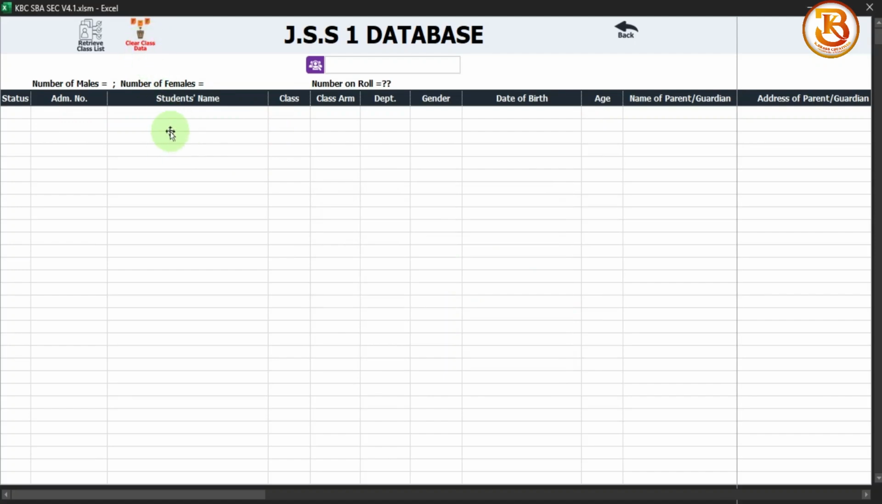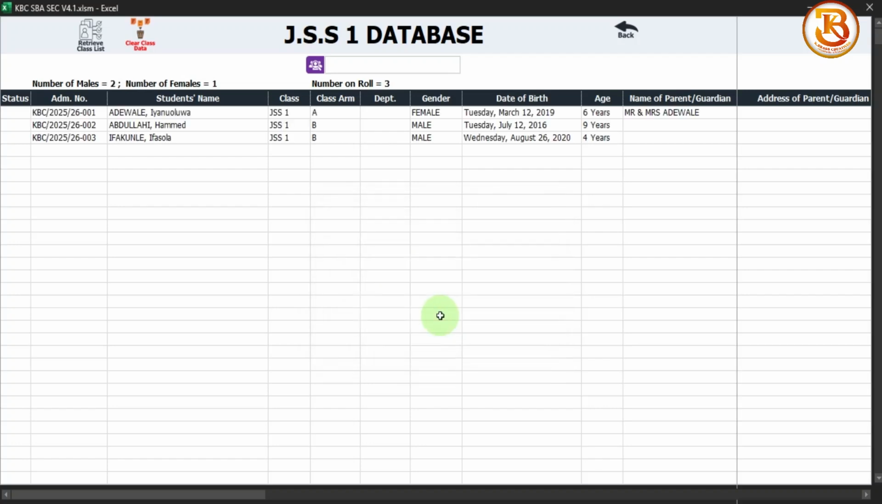You clear the class data first. So after clearing it, then you can now retrieve. When you retrieve, it will bring all the students that are in GSS1 from that database here. It will bring all of them. As you can see, we have 2 males and 1 female, and that is why the total enrollment is 3.